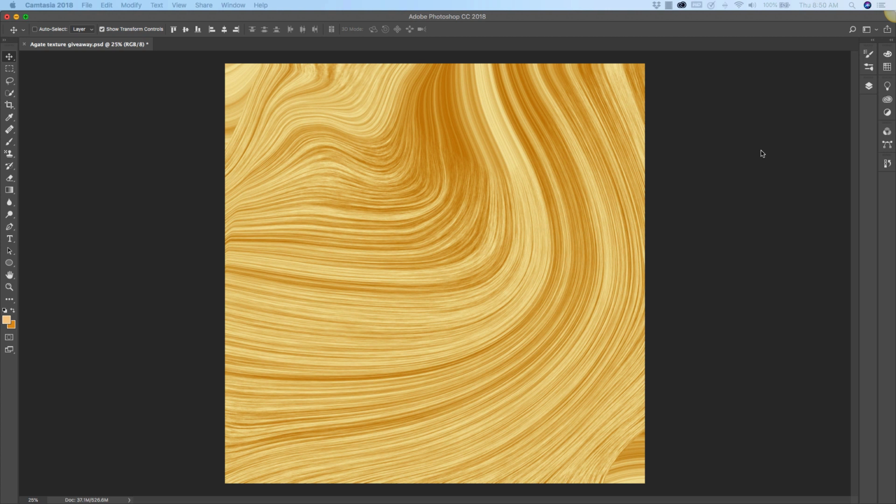Today I want to show you how to make this beautiful agate texture inside of Photoshop. This is a super easy technique. You can use it for backgrounds, for accents, on your workbooks, on your website, you name it, because it's such an abstract design with such intricate detail in it.